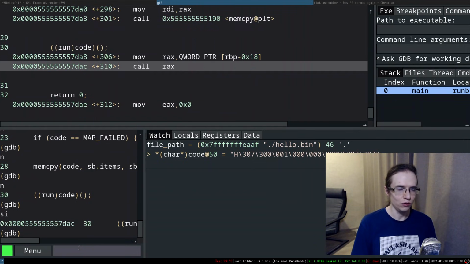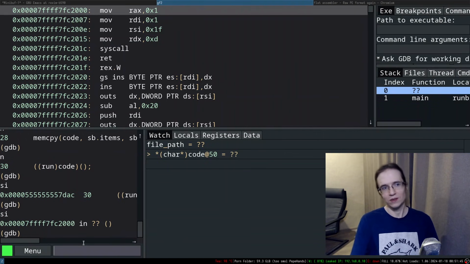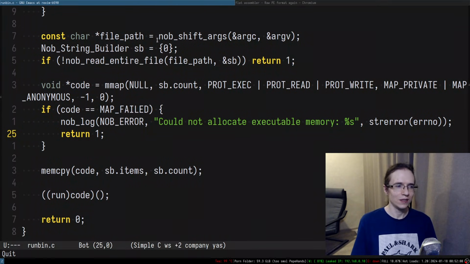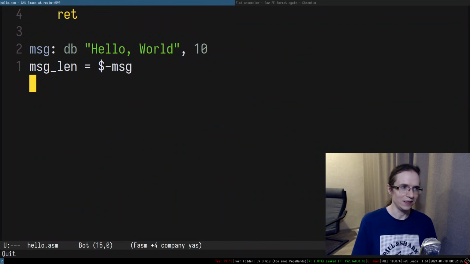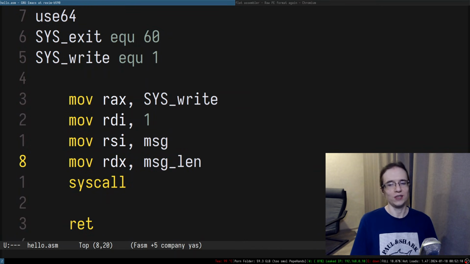So let's actually try to do that. Okay. Doesn't it look familiar? mov rax, mov rdi, mov rsi, mov rdx, syscall, ret. Right. Doesn't it look familiar? Because this is literally what we had in here, right? REX, RDI, RSI, RDX. And you probably noticed something weird in there. You probably noticed something weird there.